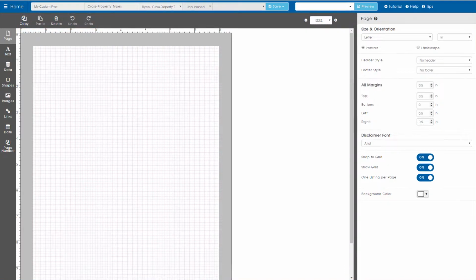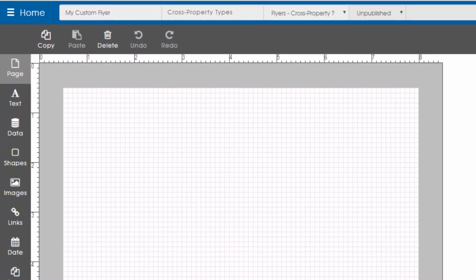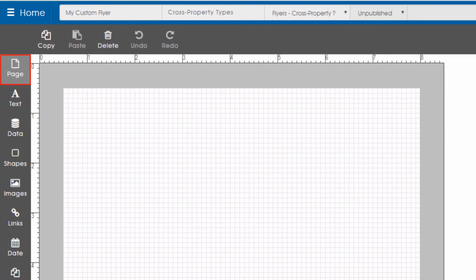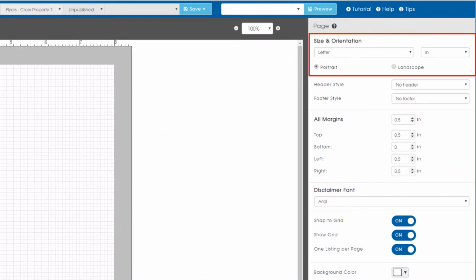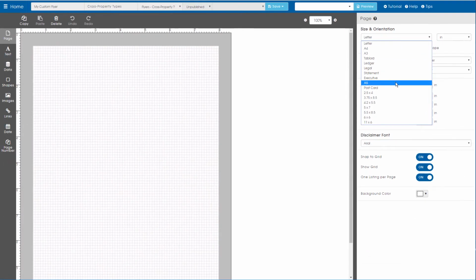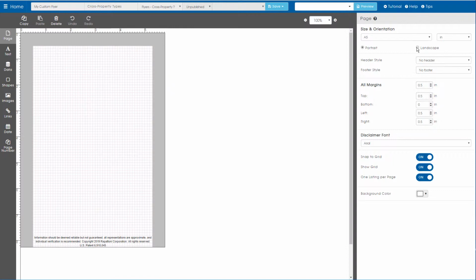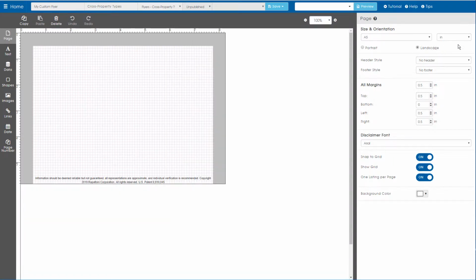The first option on the tool panel is the Page option. This allows us to set the overall layout of our report. The first section refers to the page size and orientation. Notice how the template automatically resizes when a different page size or orientation is selected.